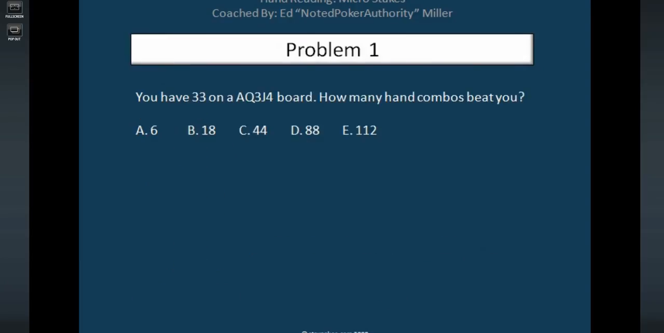The first problem is you have pocket threes, and the final board is ace, queen, 3, jack, 4, and there's no possible flush on board. How many total hand combinations beat you?